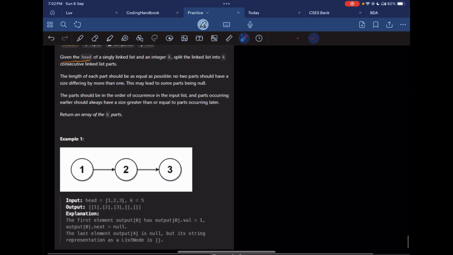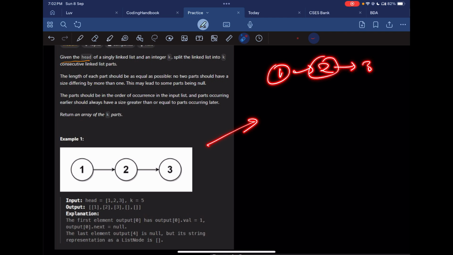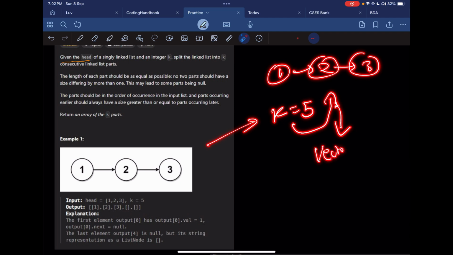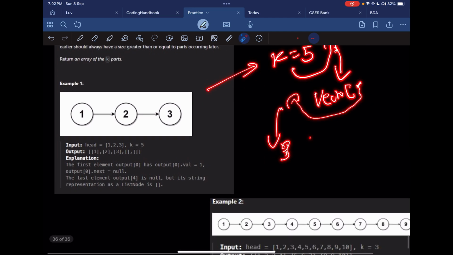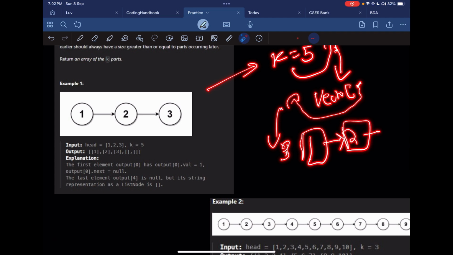Okay, so let's suppose we have this example. We have 1, then 2, then 3, and k is equal to 5. So it means we have to divide this linked list in such a way that at the end we get a vector of lists which contains five linked lists. As you know, there are only three elements. So what are we going to do? We will divide these three nodes into separate parts.